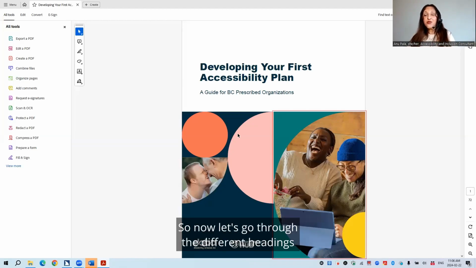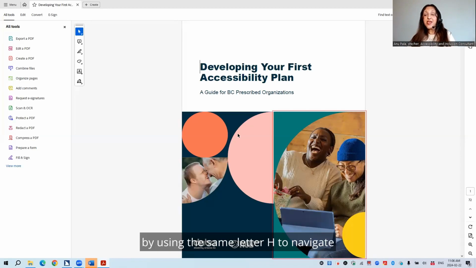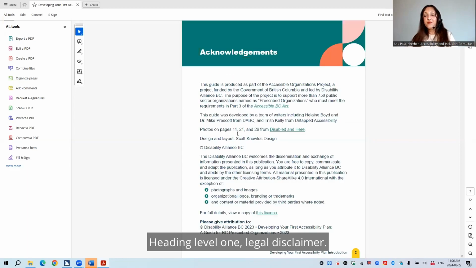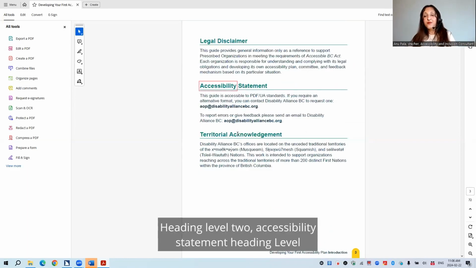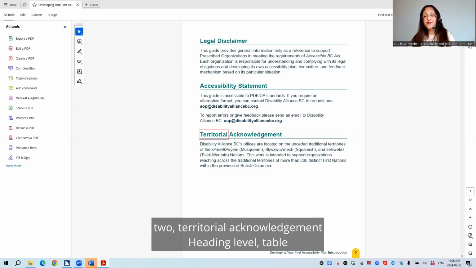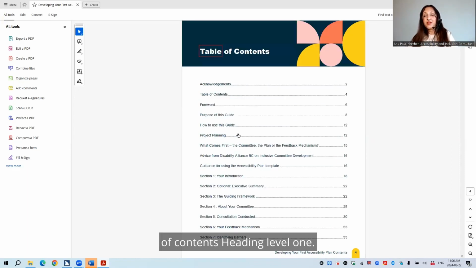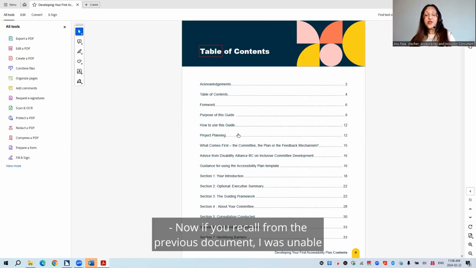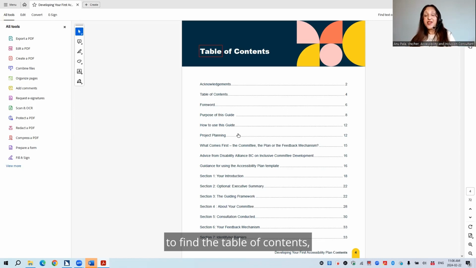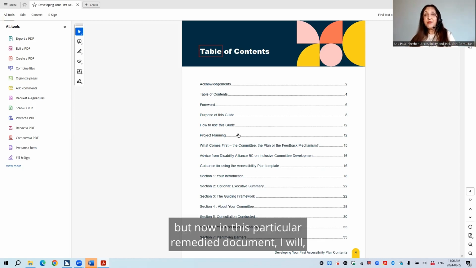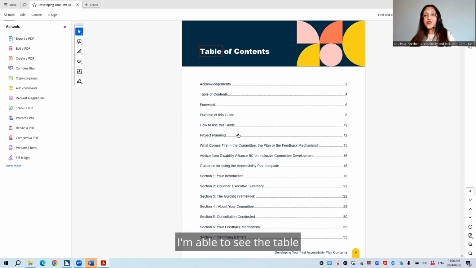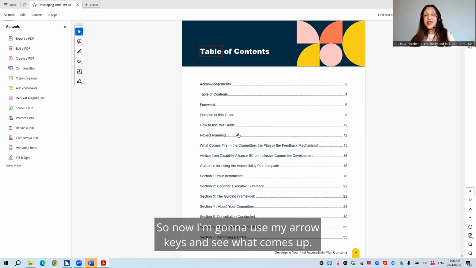So now let's go through the different headings by using the same letter H to navigate through this document. Acknowledgements heading level 1. Legal disclaimer heading level 2. Accessibility statement heading level 2. Territorial acknowledgement heading level 2. Table of contents heading level 1. Now, if you recall from the previous document, I was unable to find the table of contents. But now, in this particular remediated document, I'm able to see the table of contents right here in front of me. So now I'm going to use my arrow keys and see what comes up.